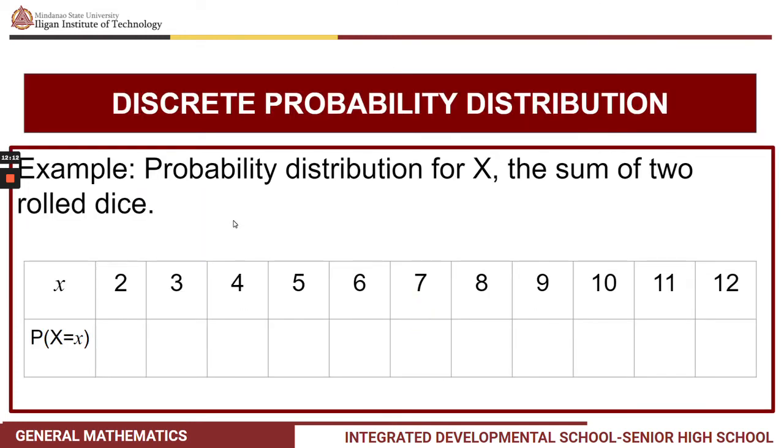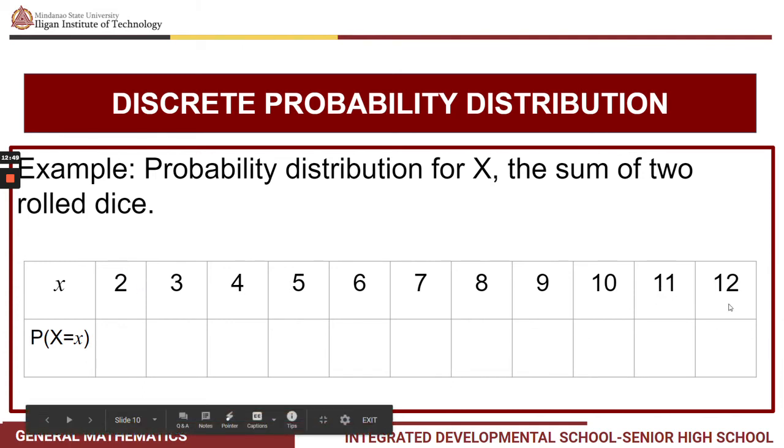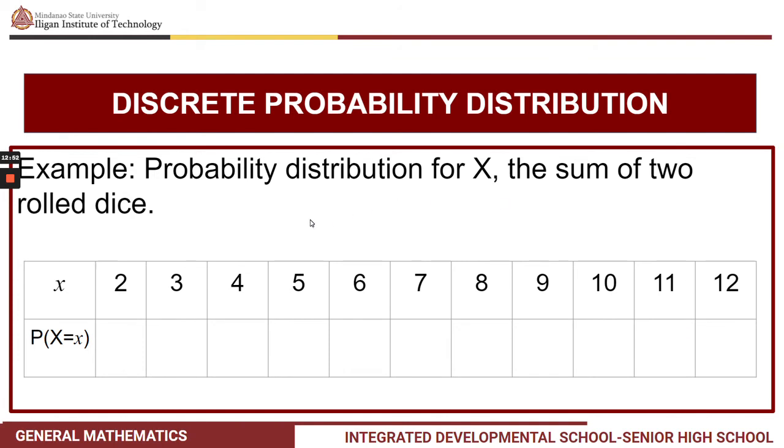So, let's have another example. A probability distribution for random variable x, which is the sum of two rolled dice. If you look at the table, we have the possible values that random variable x can take. It's actually 2 to 12. Why? Because when you roll two dice, the smallest possible sum is 2, and that is when both dice are 1. And the highest possible sum is 12, and that is when both are 6.